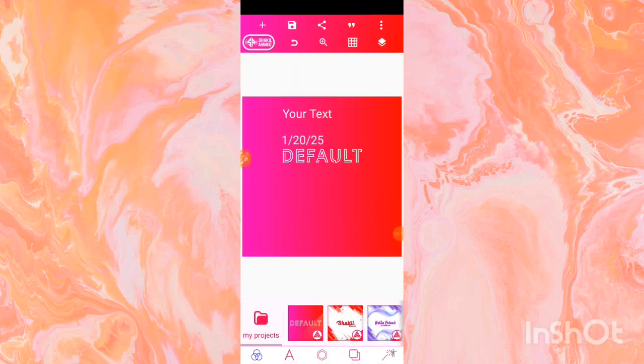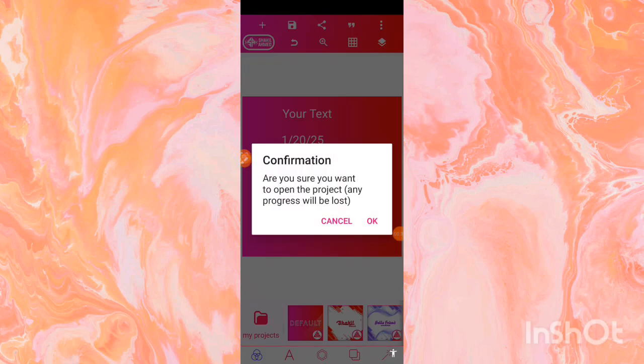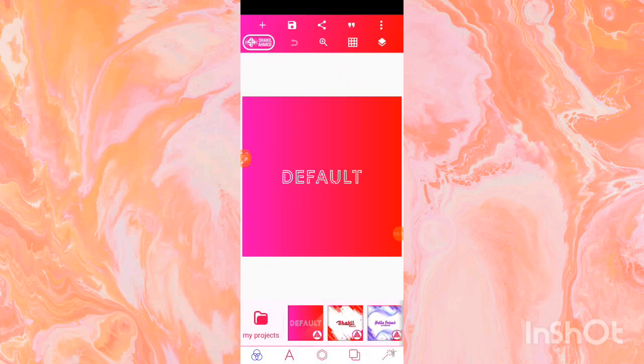So this is my Pixellab. I'm opening it right now, and I want to cancel. And yes, I want to cancel. Yeah, I want to open a new project and tap OK. So how do we go about background? How do we set background using Pixellab?